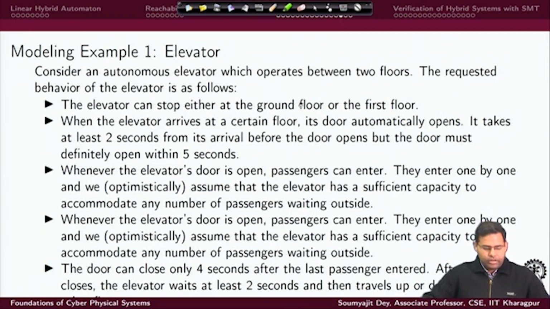So let's check another simple example. Suppose you are given another real time system specification for, let's say, an elevator system. So you have an autonomous elevator which operates between 2 floors, and it is supposed to have the following behavior. The elevator can stop either at the ground floor or at the first floor. Now when the elevator arrives at a certain floor, its door will automatically open, and it takes at least 2 seconds from its arrival before the door opens, but the door must definitely open within 5 seconds.